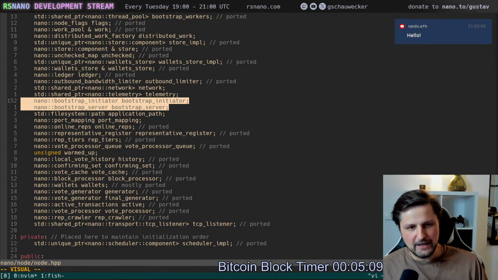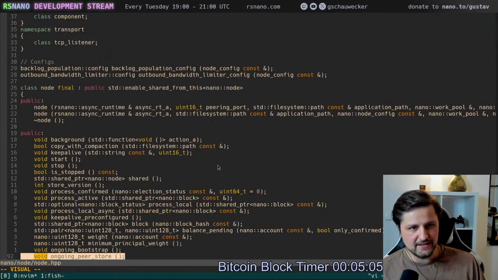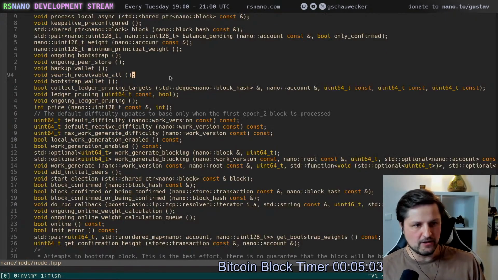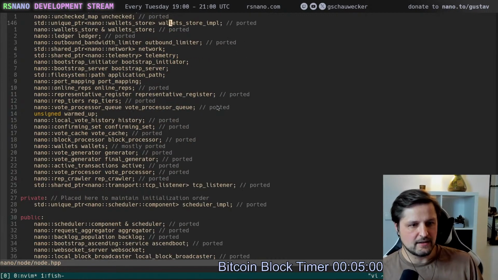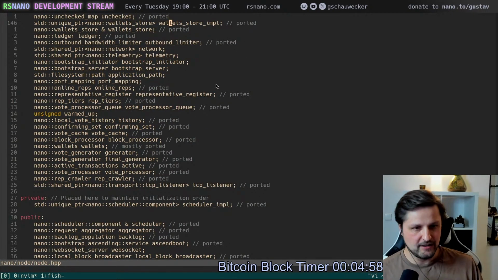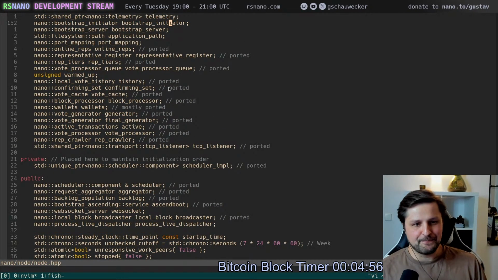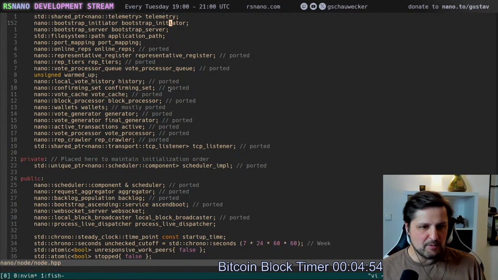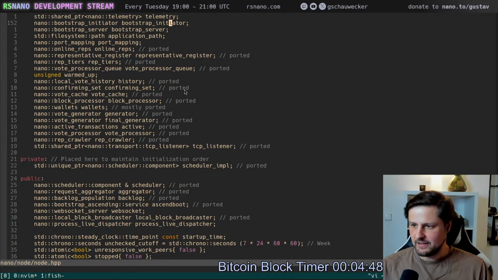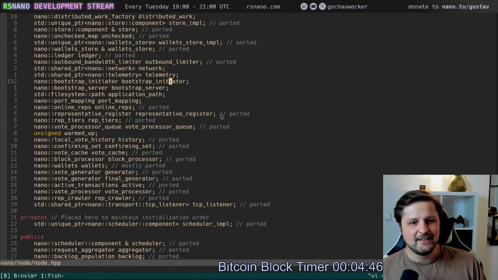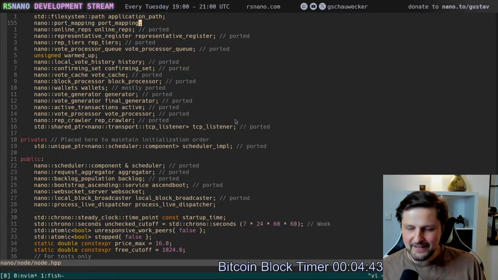Then we have all the dependencies of the node ported. Then we can port the node class, and that will be quick because the node itself is mostly delegating. And then we have a working Rust node. So my guess is maybe 5 weeks, maybe 6 weeks, and then we have a fully working Rust node. Isn't that exciting, Nano fam?